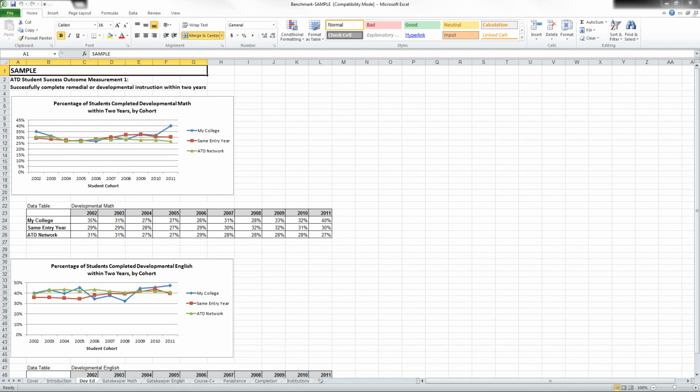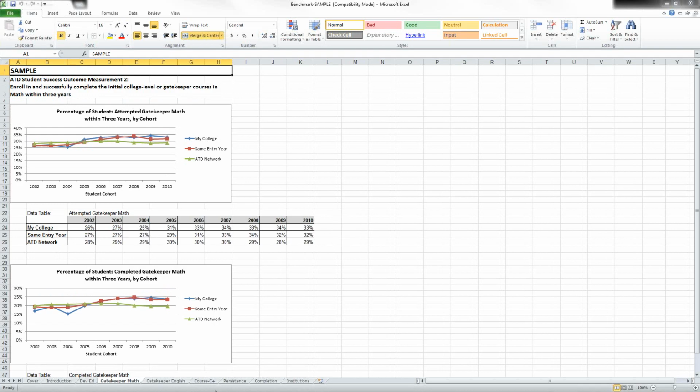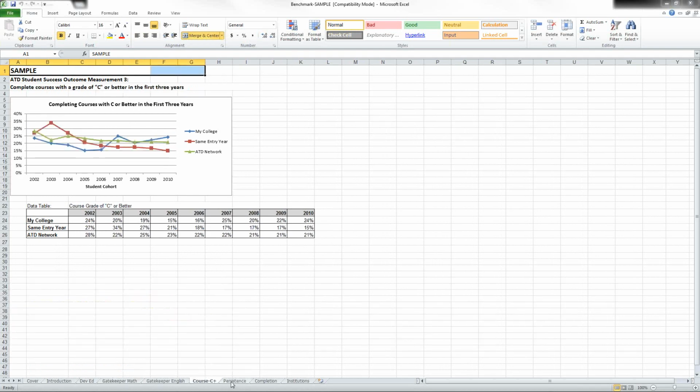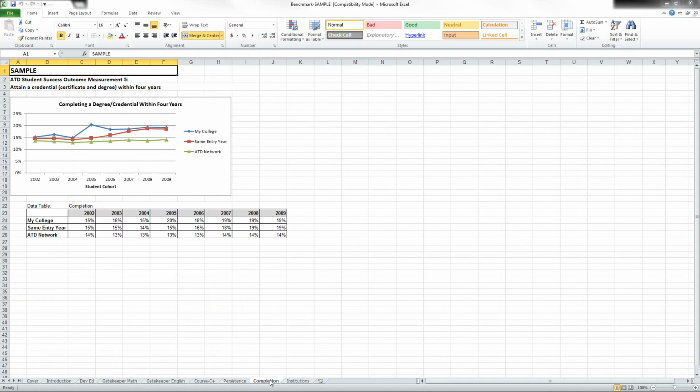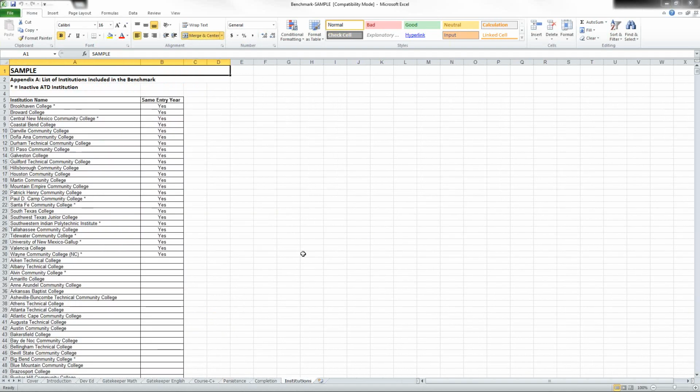So we have the same information for gatekeeper, course completion, persistence, and completion. And then in the end, you will find a list of colleges, the institutions we included in calculating the ATD benchmarks. And the top part shows you the colleges that joined ATD in the same year.